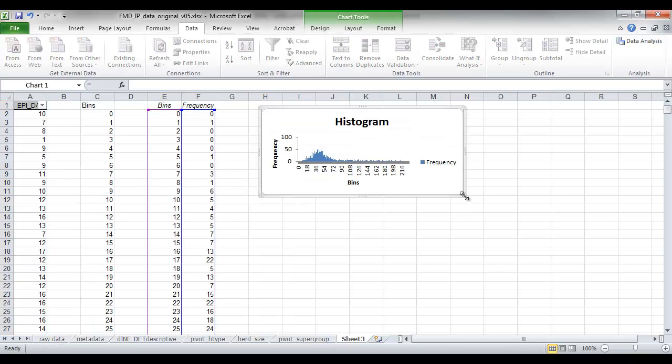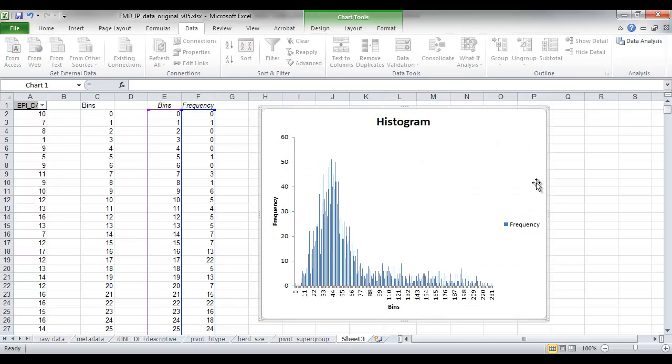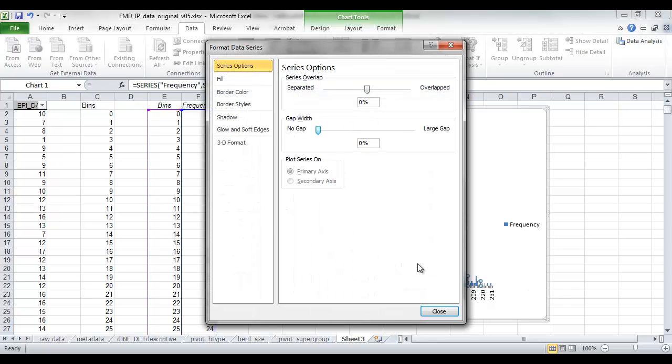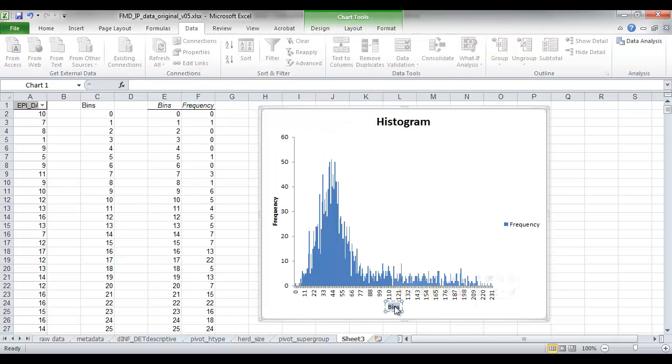Now we can make this a bit bigger to see what we're actually looking at, and you can see that that now is capturing the number of properties on each day of the epidemic that were infected. Right-click, Format Data Series. We'll take the gaps out of the histogram, and instead of calling this bins, we want to call this day of the epidemic.